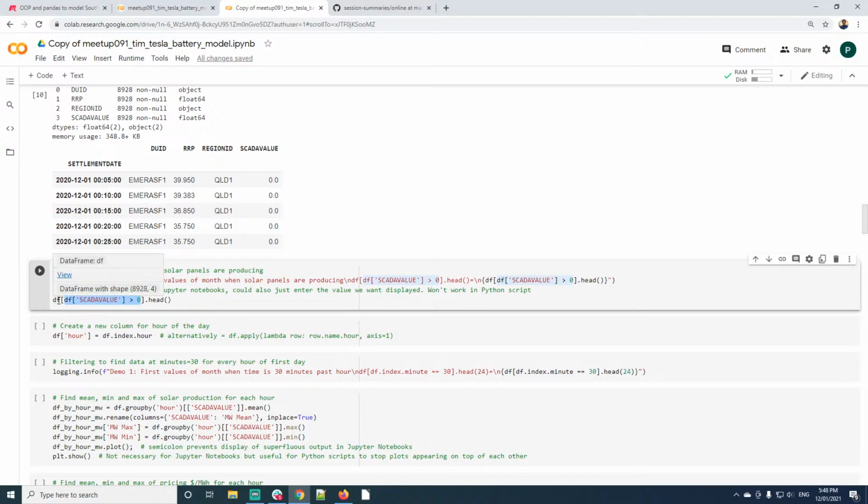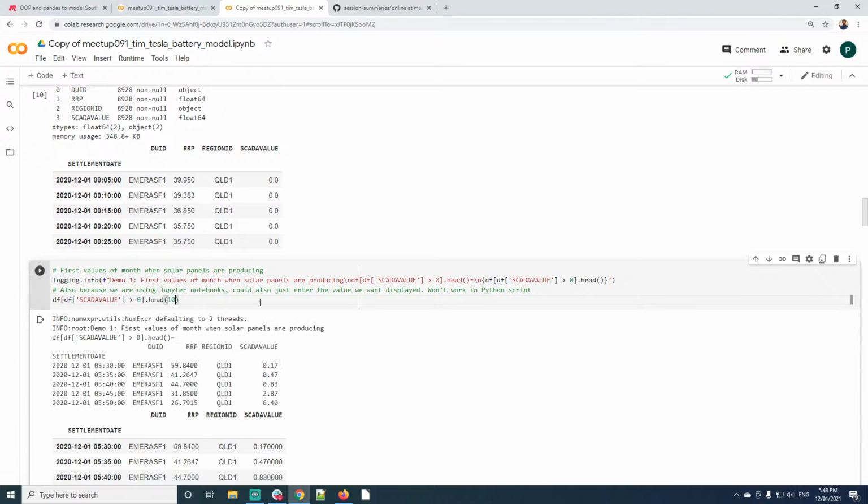And if we pass that in to the data frame in square brackets, that will then be a data frame with just those rows where the scatter value is greater than 0. That'll still be quite a big data frame, so we can't look at the whole thing, but we can do head to just look at the first 5 rows of that, or if say we wanted the first 10 rows, we can just type a 10 in there and we run that cell.